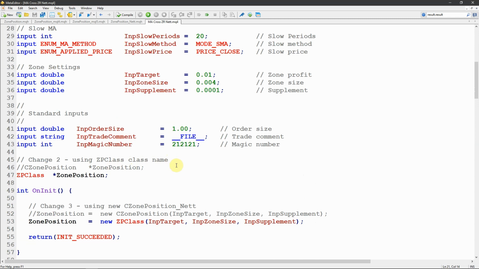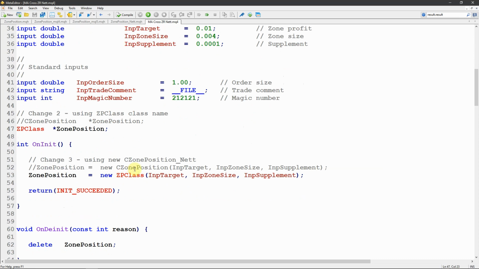The next change here, second, is where I'm actually using this ZP class, and I'm just defining a variable, which is the zone position variable. And then the third change, when I'm creating the new zone position, I'm calling this new ZP class here, but the arguments are the same for all of these implementations.